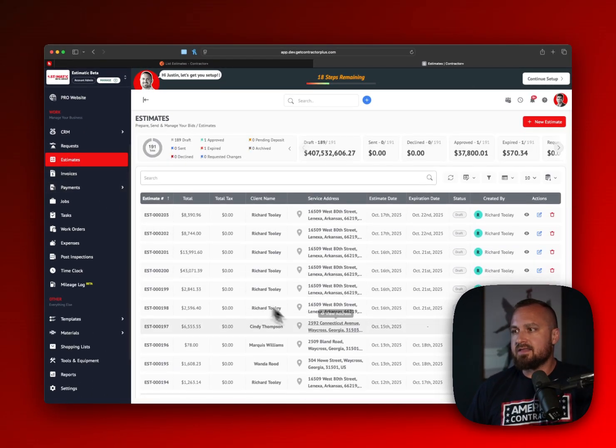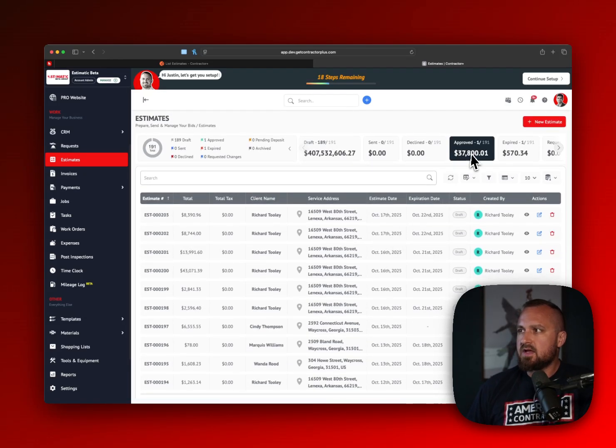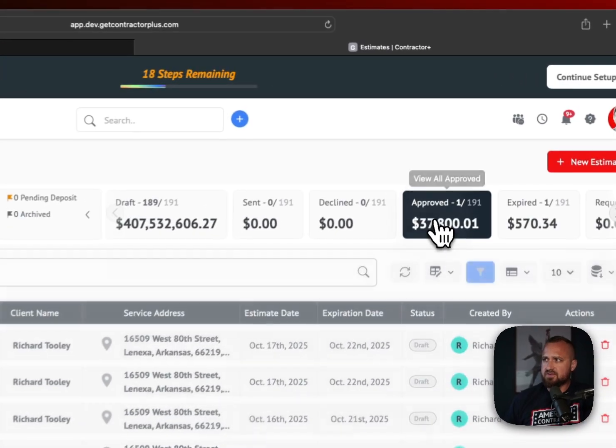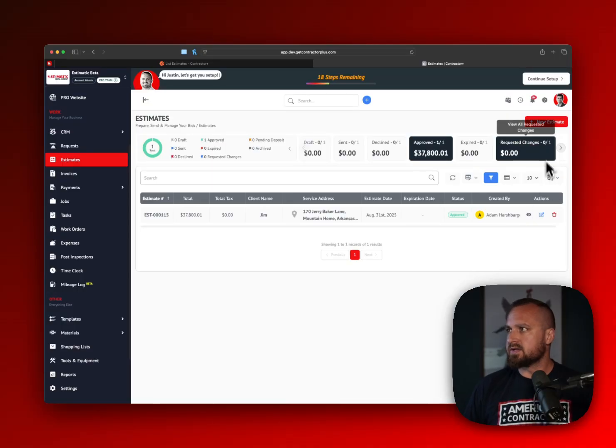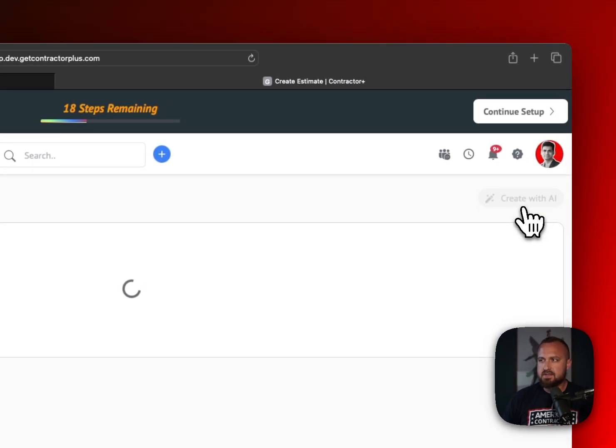This right here is the estimate list view, so it's a view of all the estimates in the system. You can see how many meet the criteria, and you can filter the list down to look at, say, only approved estimates, for example. And you can apply filters, you can change the view, you can even rearrange the columns, so you can completely customize this list view throughout the entire solution. For now, we'll go ahead and create a new estimate.